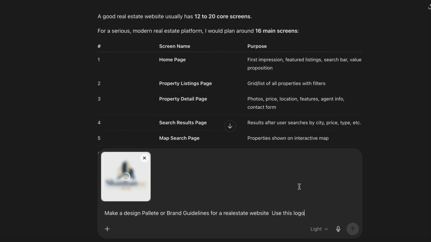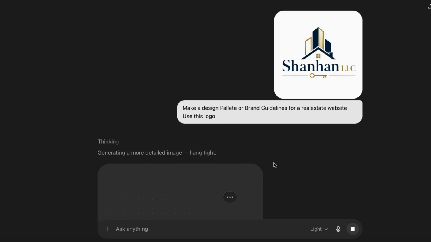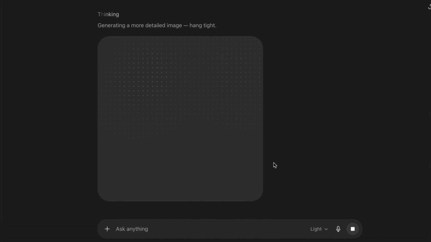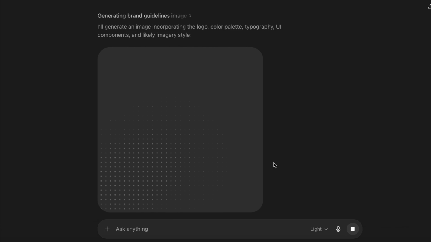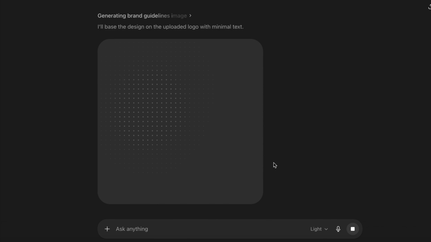Now I'm going to upload this logo and ask GPT to create a design palette from it. A design palette is a very important concept in website development. It helps define the visual direction of the entire website, including the colors, typography, button styles, spacing, icons, and overall brand feel. Instead of randomly choosing colors and layouts, a design palette gives us a clear system to follow. This makes the website look more professional, consistent, and intentional.